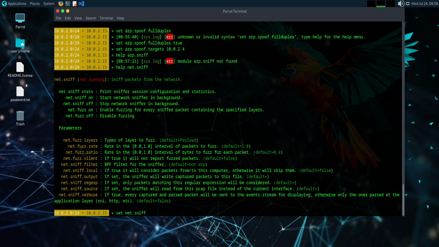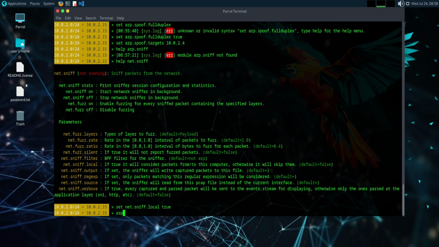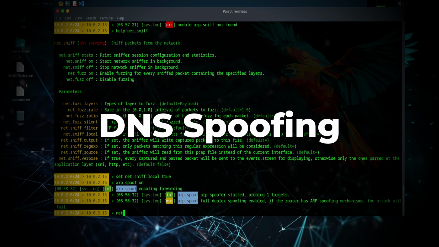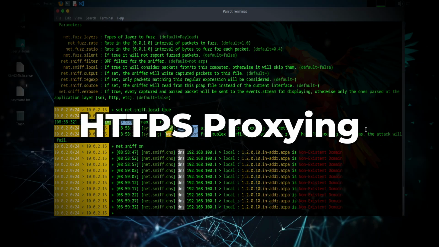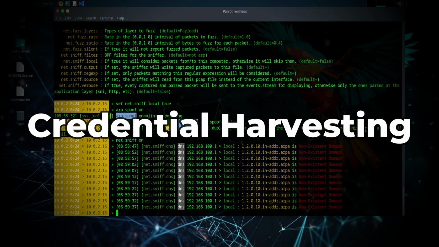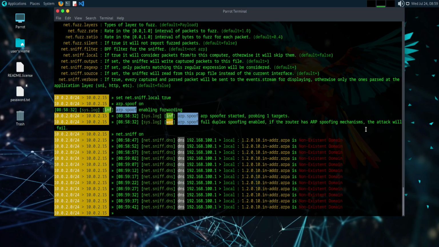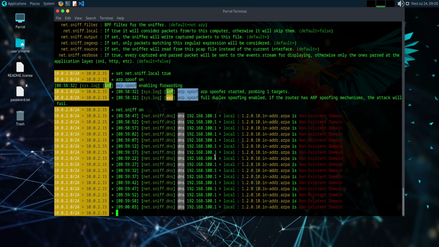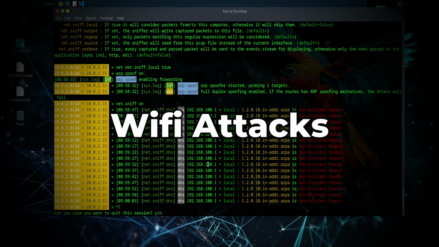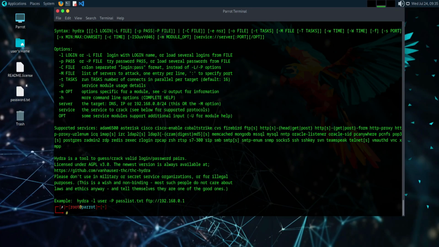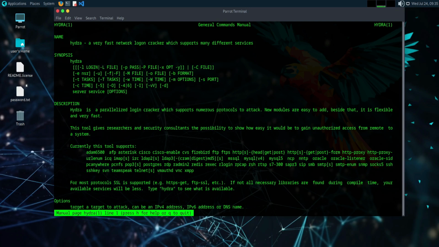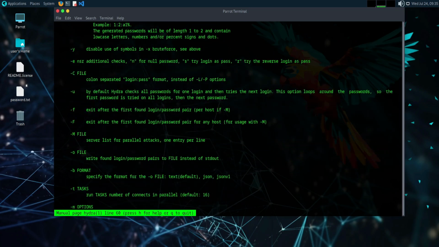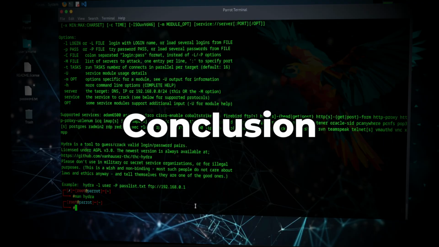Bettercap's modular architecture allows users to extend its functionality through custom scripts, making it adaptable to specific testing needs. Its capabilities include ARP spoofing, DNS spoofing, HTTP and HTTPS proxying, and credential harvesting. Bettercap also supports Bluetooth Low Energy device scanning and manipulation, as well as Wi-Fi network attacks. Hydra. Hydra is a versatile password cracking tool that supports a wide range of protocols and services, aiding in brute force attacks for authentication testing.